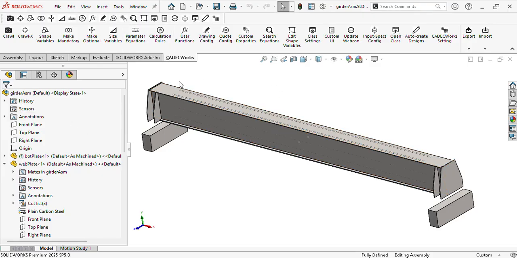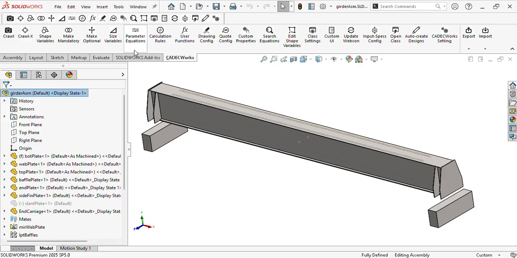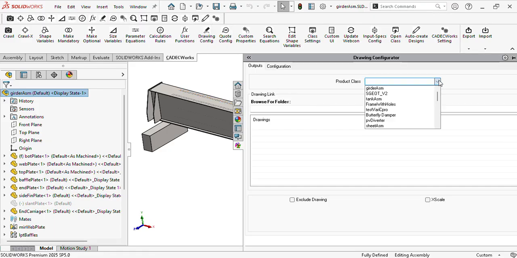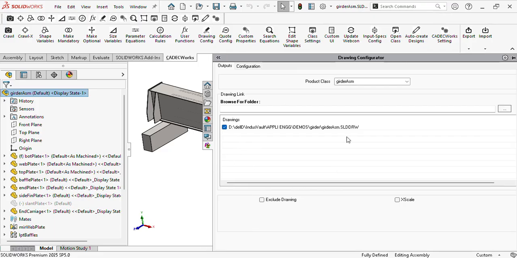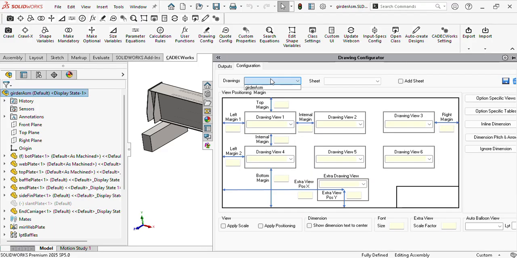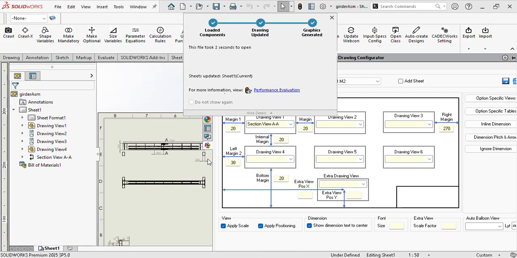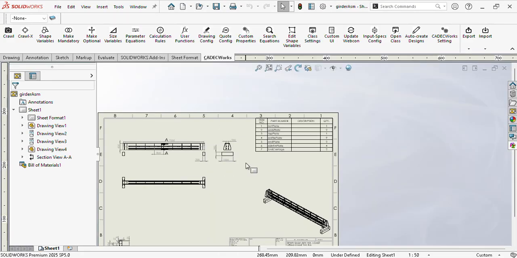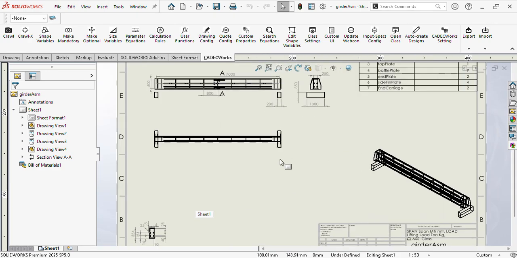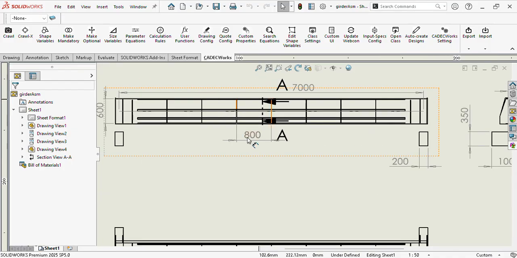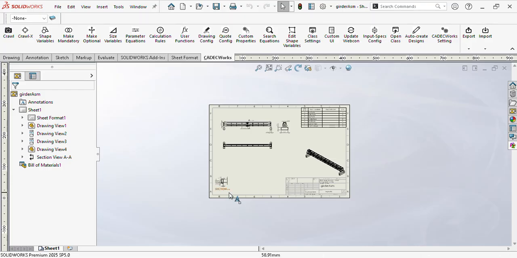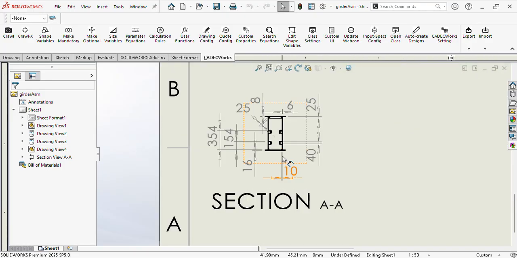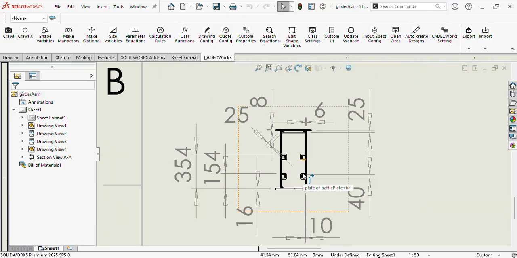We'll also see the drawing configurator. In this example, I only added one drawing, but there can be multiple drawings. I've created a GA drawing showing some of the individual component details. So this is the front view, side view, and top view. I have an isometric view and a detail and a section view showing the baffle plate details.